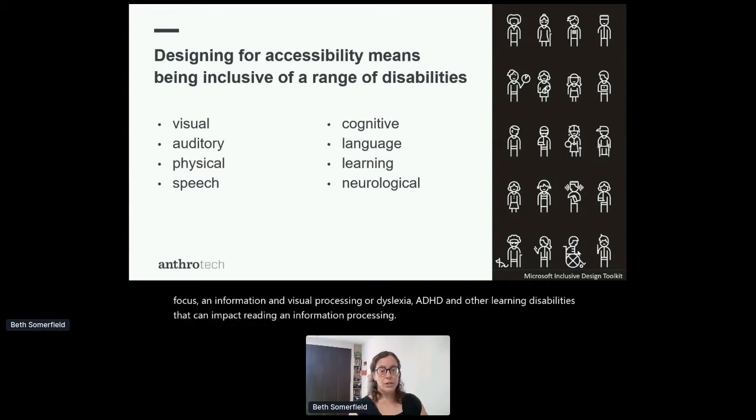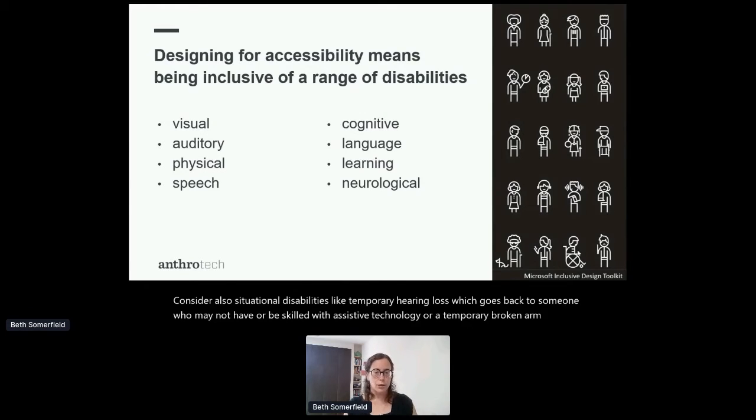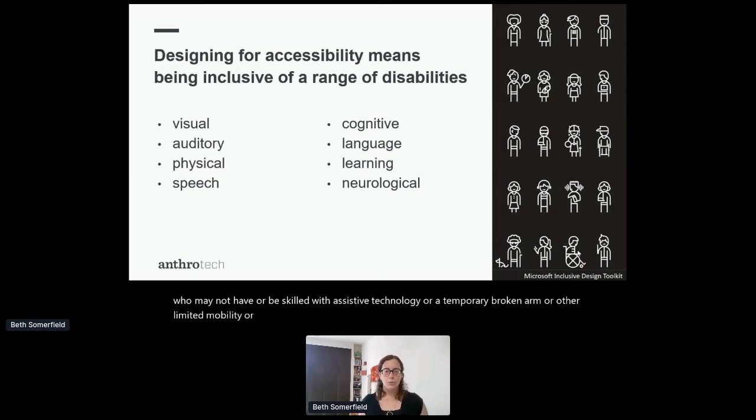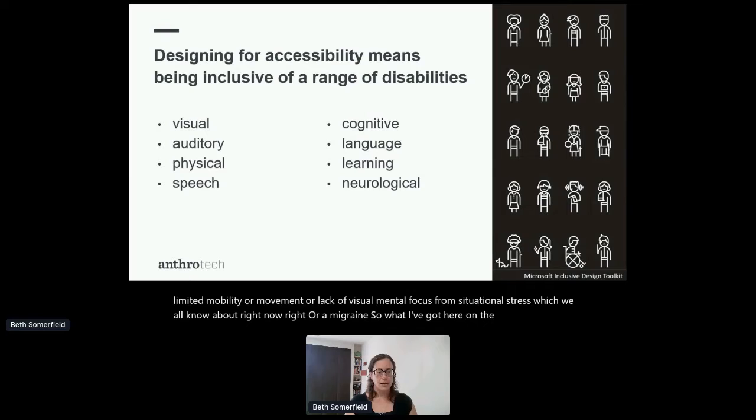Consider also situational disabilities like temporary hearing loss, which goes back to someone who may not have or be skilled with assistive technology, or a temporary broken arm, or other limited mobility or movement, or lack of visual mental focus from situational stress, which we all know about right now, right? Or a migraine. So what I've got here on the screen is a picture from the Microsoft Inclusive Design Toolkit.